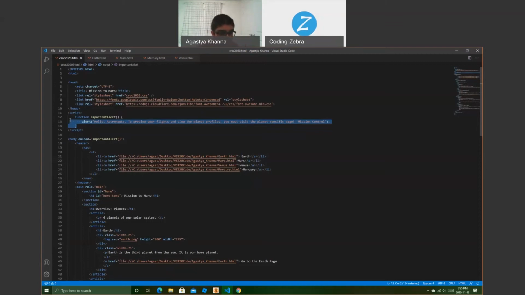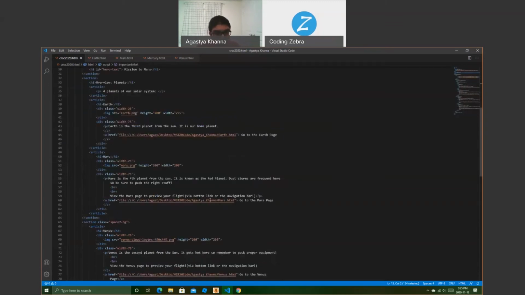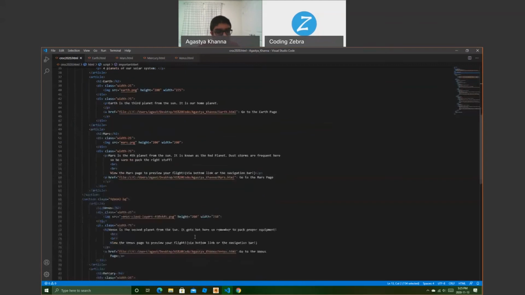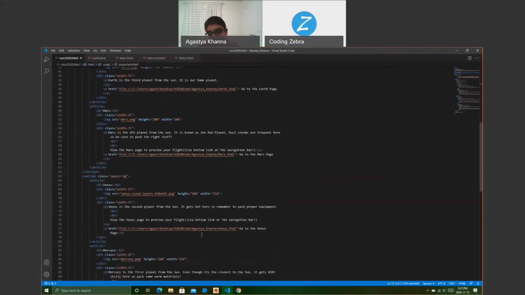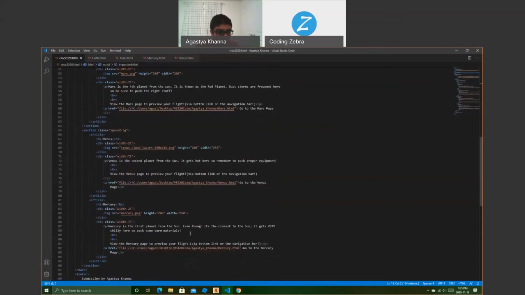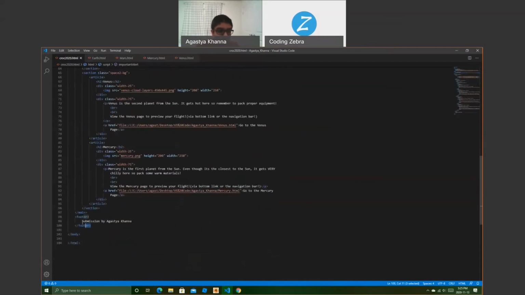Here's the body. These are just images and all that. You can see I've also included the links here too, just so you don't have to scroll all the way to the top to view them again. Here's just my footer telling whoever's reading this that this submission is by me, Agastya Khanna.